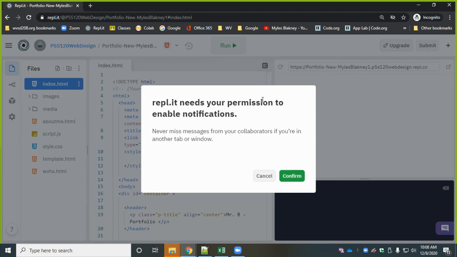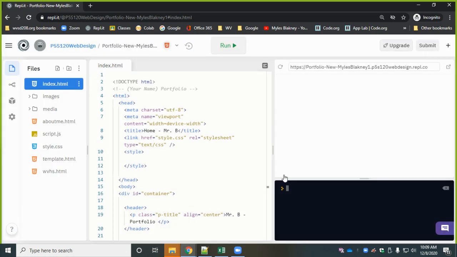Okay. So it's going to ask you need permission to notify. Sure, why not? The nice thing about Teams is if you are having problems, I can work with you. If you're still in the old classroom, I can't make changes to that. I can just see your code. So that was a big thing. Okay.